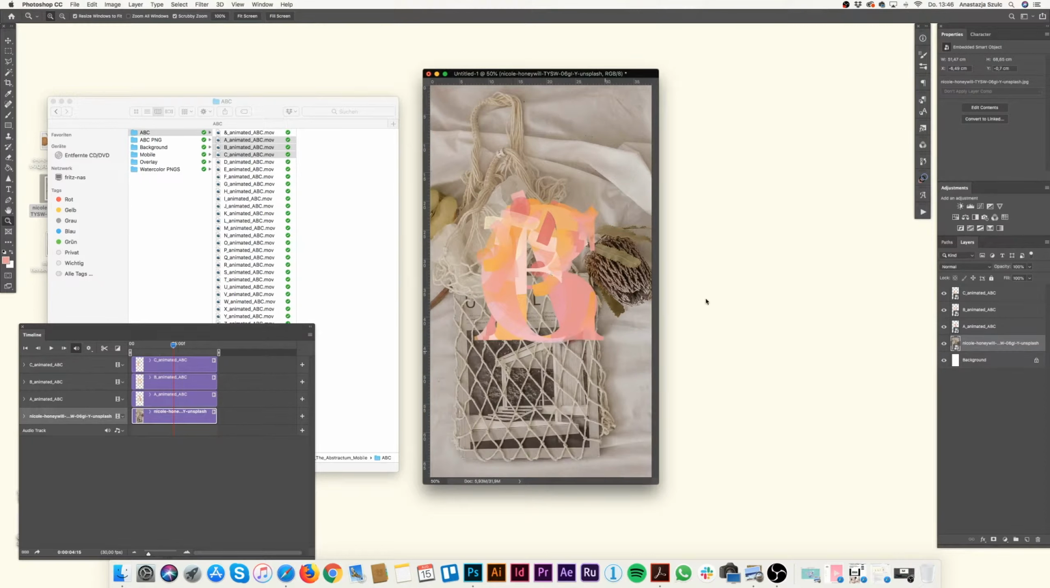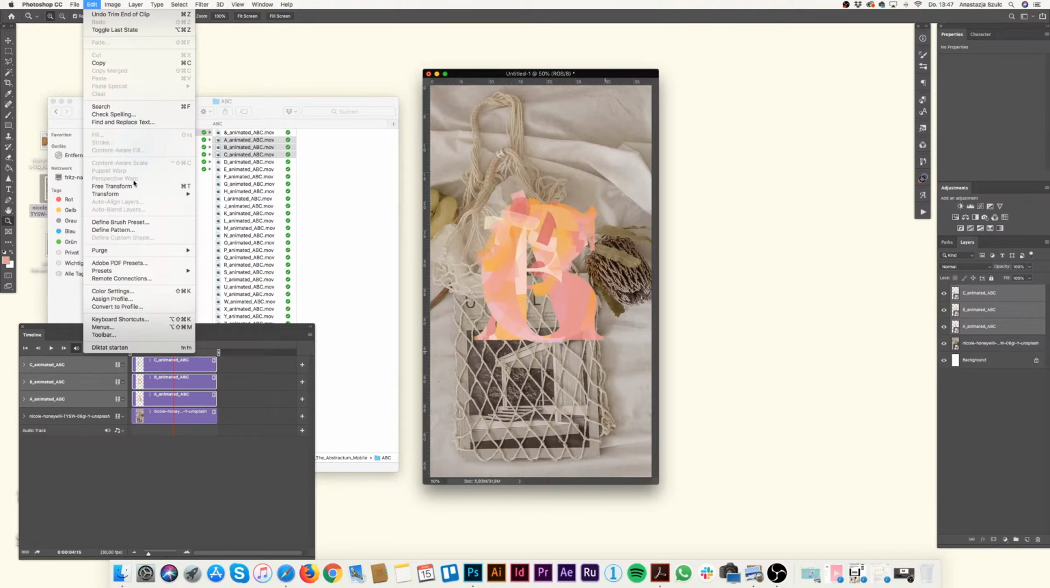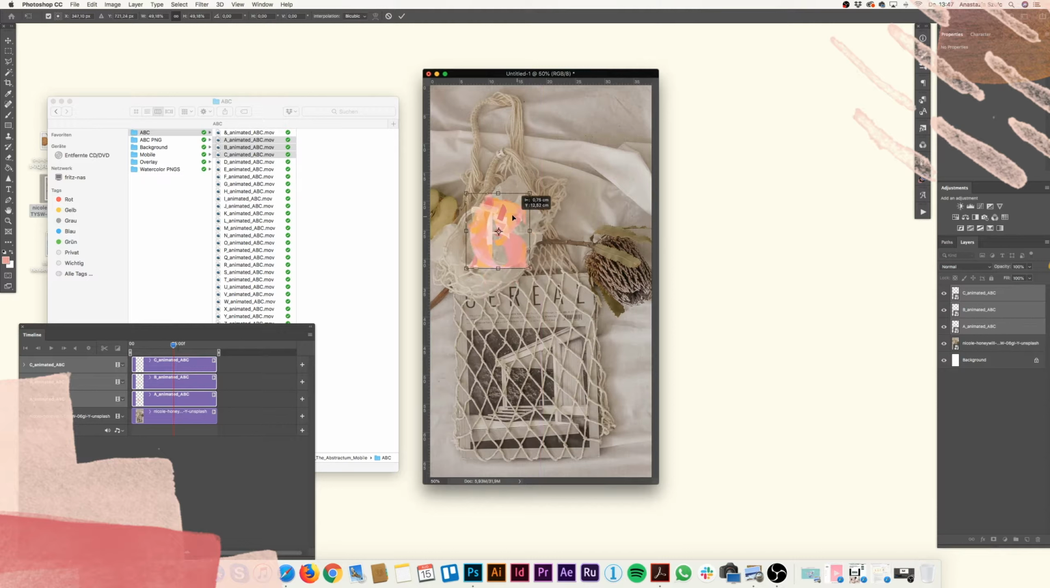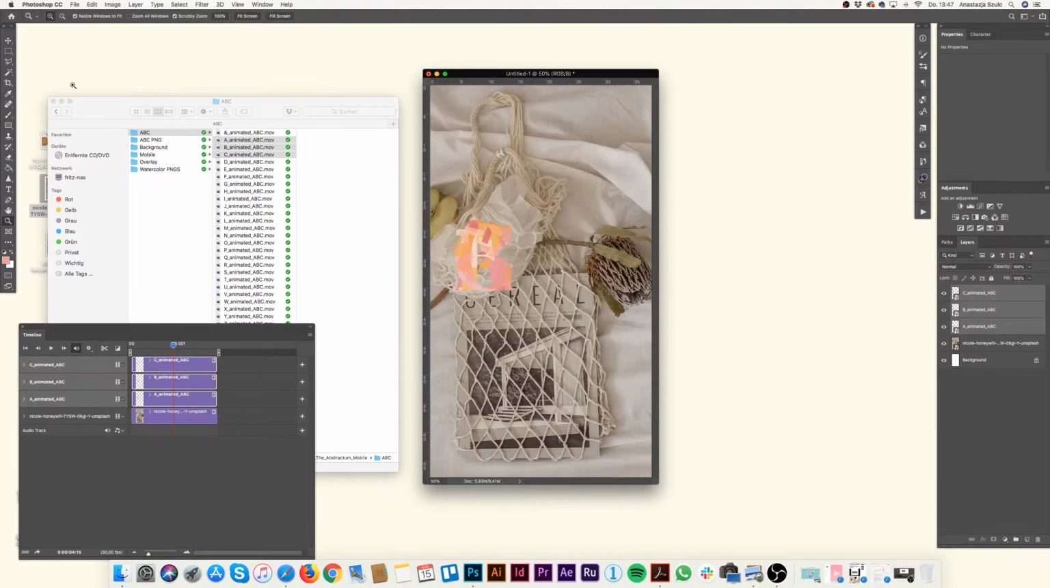And our letters are too big. So I will select every letter I've added to the file and press Command T or free transform. Scale it a bit. And here we go. Now I will move the letters around, and that's basically it at the moment. So now you have your letters and you have your animation.